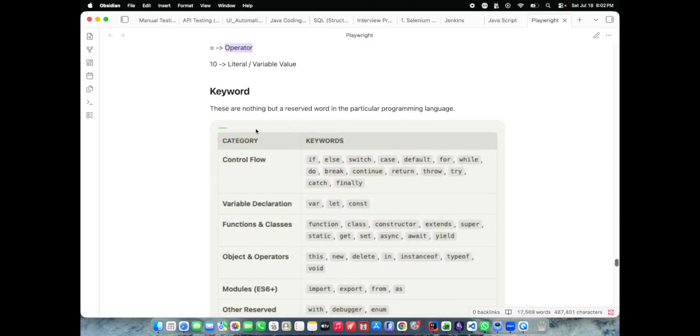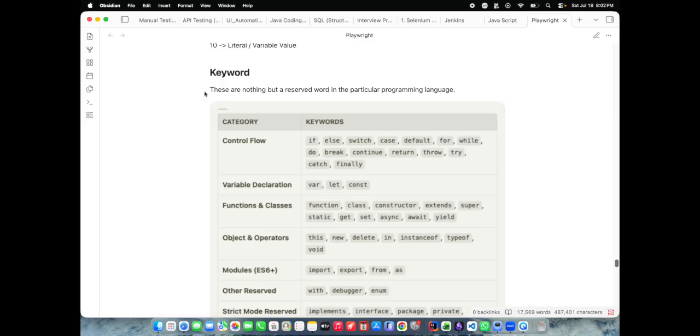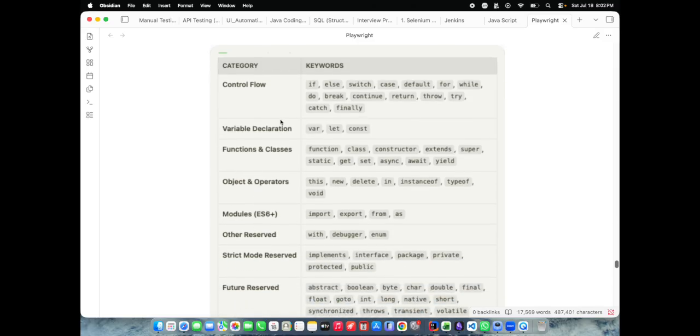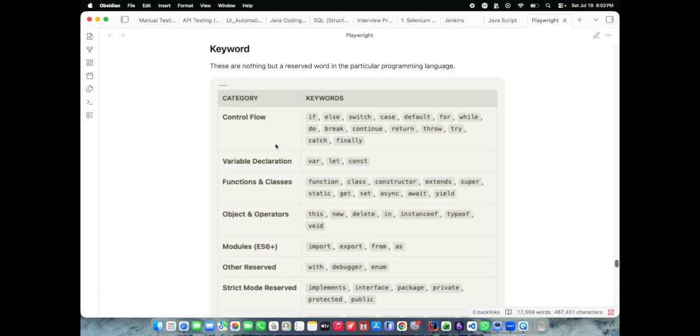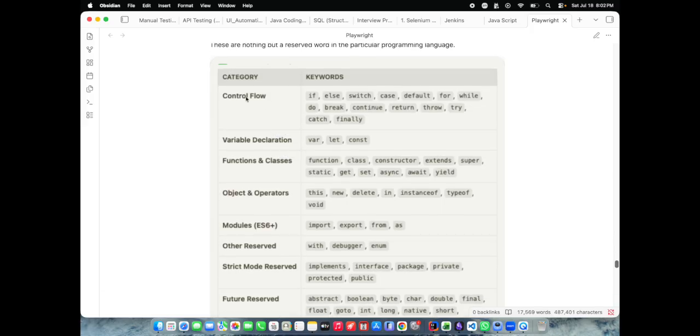Assigning the value means putting the variable's value into the actual variable name. That assigning is done by the operator. And we have keywords. These are nothing but reserved words. Even in Java, we have keywords, which are predefined words and small units of code. These are reserved or preserved words. For controlling flow, we have if, else, switch, case, default, for, while, do, break and continue. These are the keywords used for controlling flow.